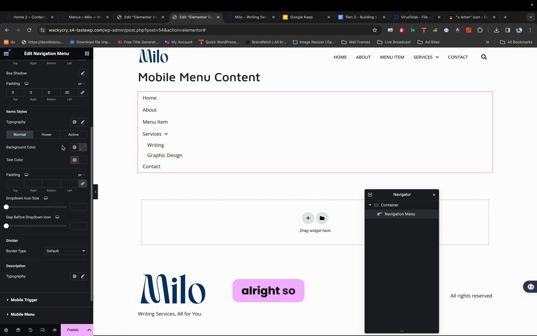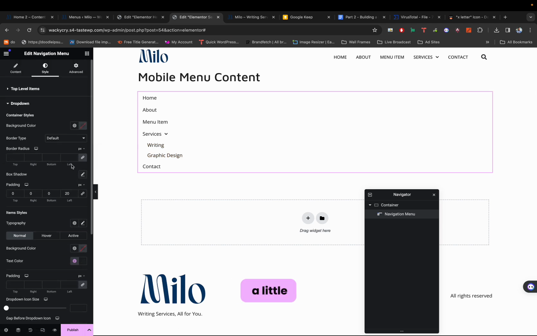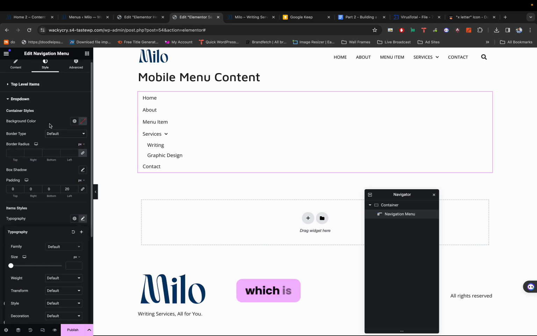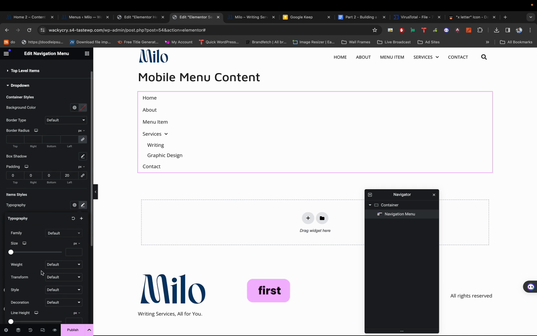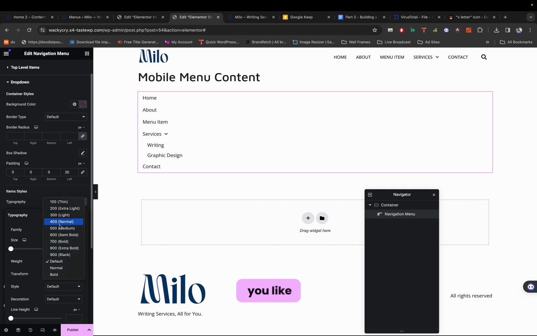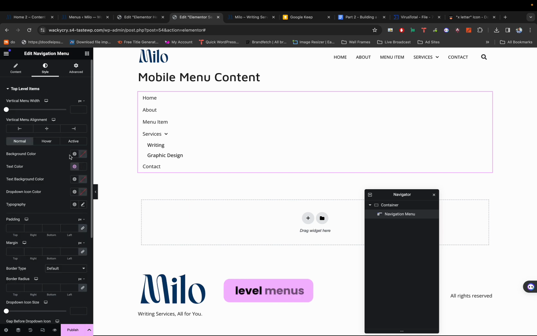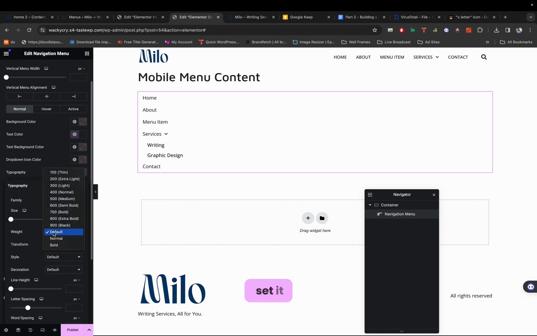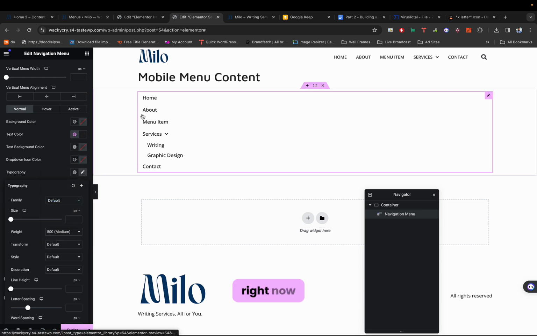All right, we're also going to increase it a little bit so that the font is a bit thick. So we go to typography, which is under drop down menu here first. Let's give it like 500, which is medium. Do the same thing for top level menus. Go to typography and set it as 500, right? Now we have our mobile menu content. You don't need to do anything else.